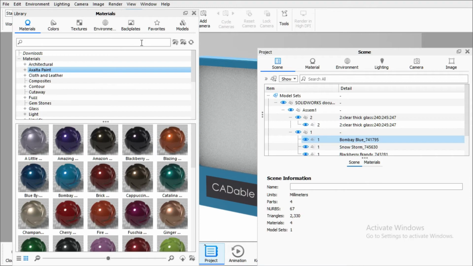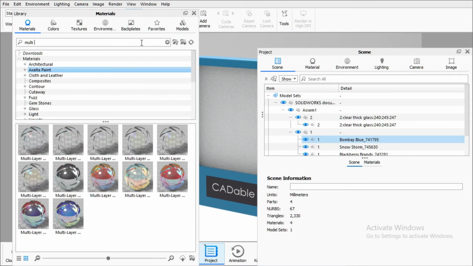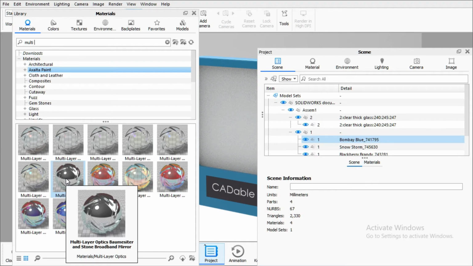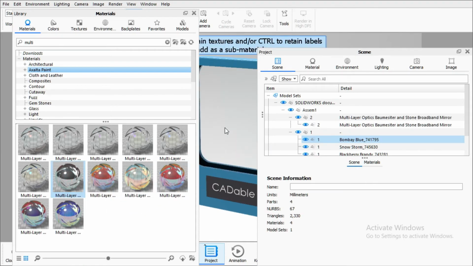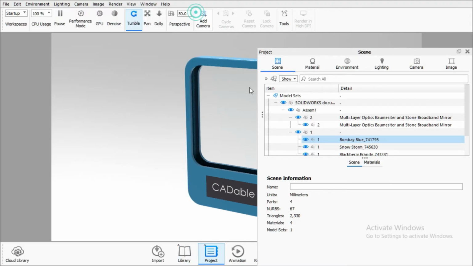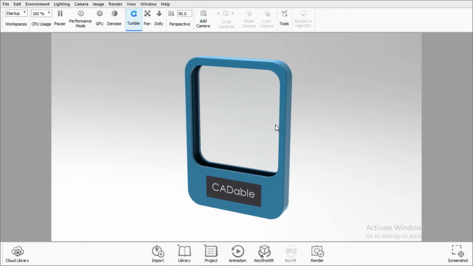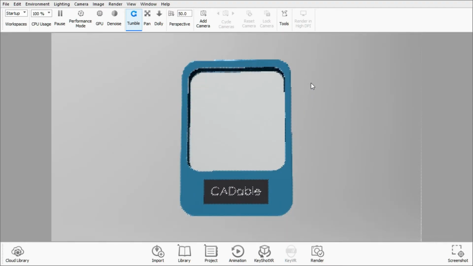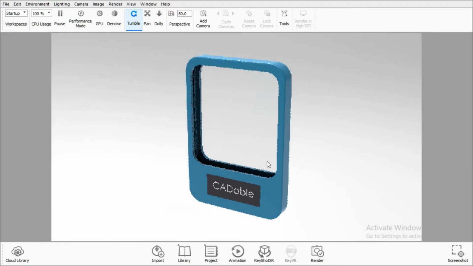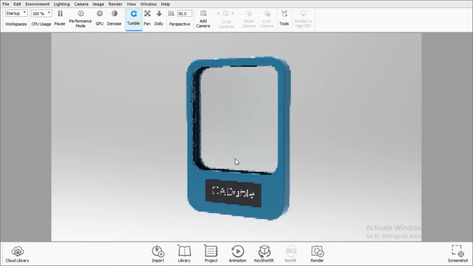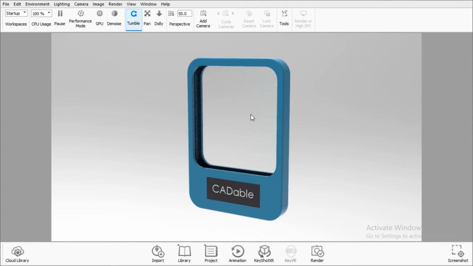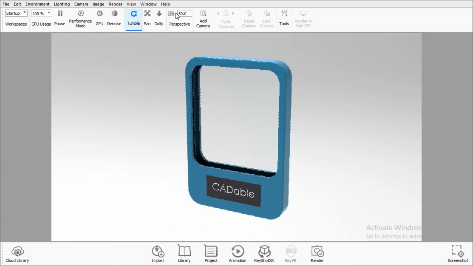So let's say I'll go to multi-layer optics, and I'll apply this to this mirror. Okay, so we are done with this basic application of materials. You can render it without giving any material when you are importing any geometry from Solidworks or any 3D modeling software. But I usually prefer to apply Keyshot materials.